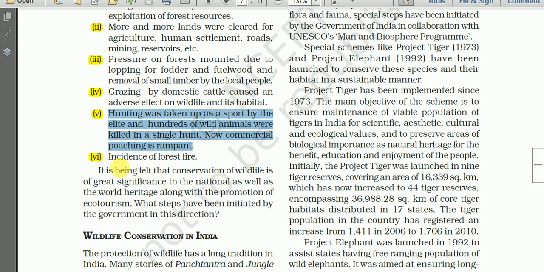Then number 6, incidents of forest fire. Here the forest fire may be caused by natural processes like lightning, but in most parts of India, forest fire is done by people for cultivation purposes. For example, for shifting cultivation, forests are cleared and burned down, and hence the home for the wild animals is destroyed. So because of all these reasons, wild animals in India have declined.